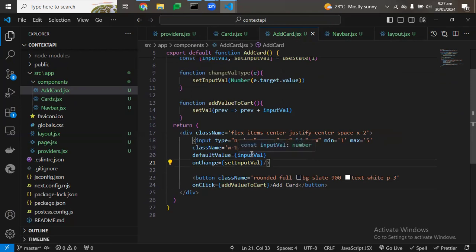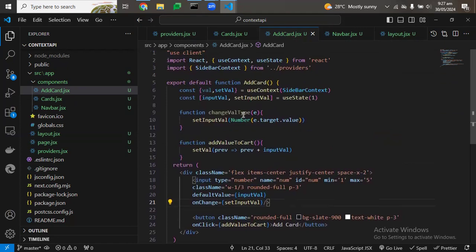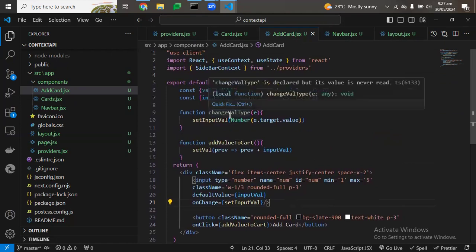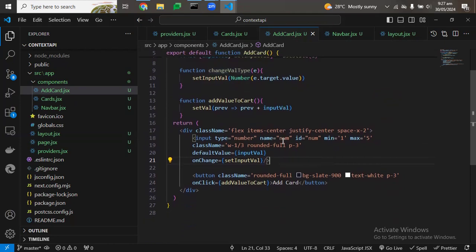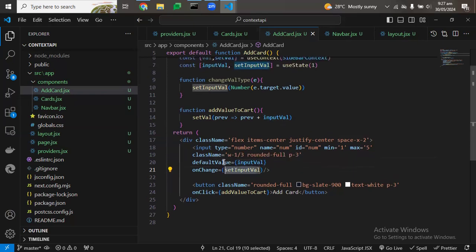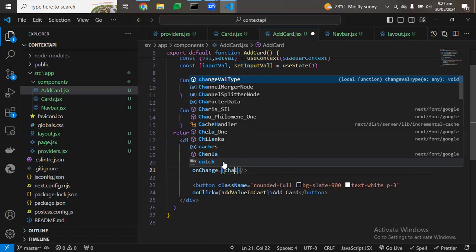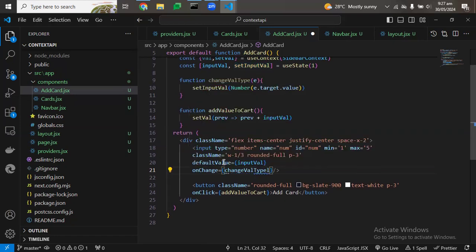So we are harvesting the value here, and then we are setting it up by what we have there. Change input var. I've not actually used this function, change var type. This change var type will be listened to by the input, or rather, it's not this one. What this one will be listening to is change var type.